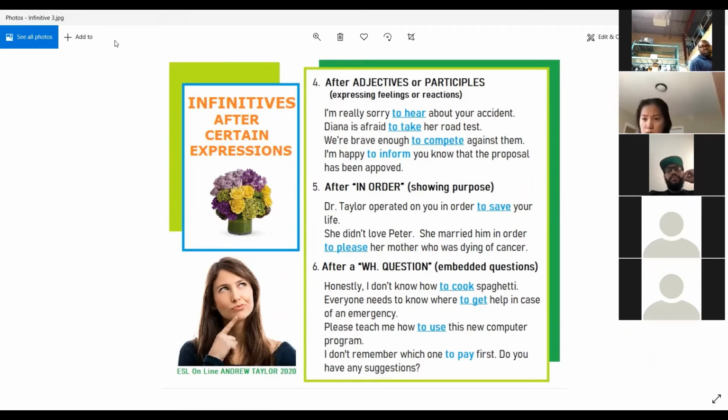Okay, number 5. Okay, Sandy. Dr. Tyler operated on you in order to save your life. She didn't love Peter. She married him in order to please her mother, who was dying of cancer. Yes. Okay.